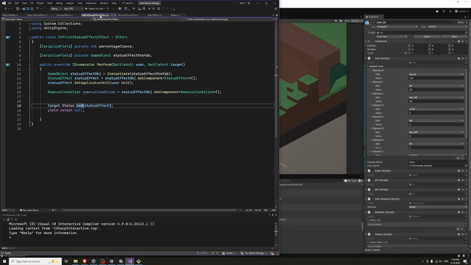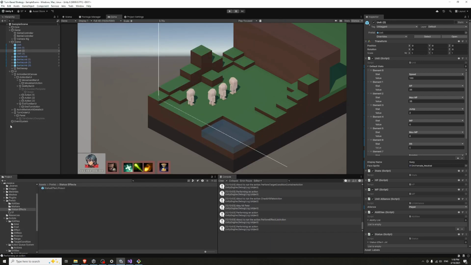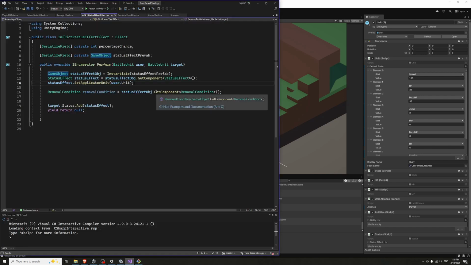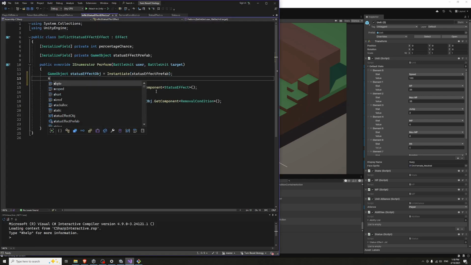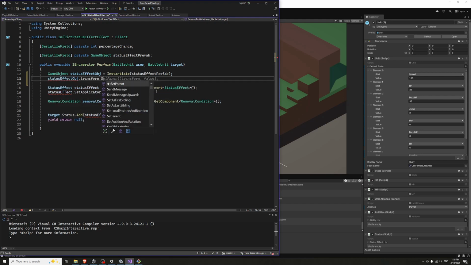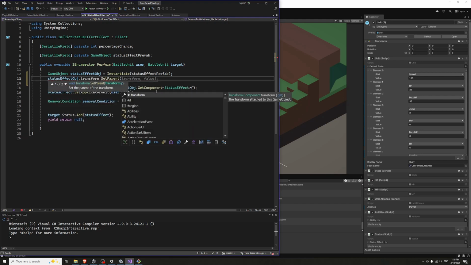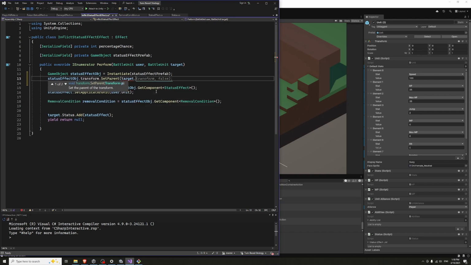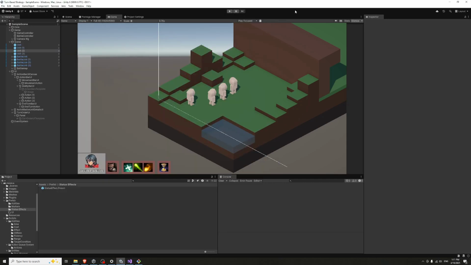So let's see, what does it do? It adds the stat. We are actually creating stuff. Maybe it was down here and I just didn't notice because we don't attach it. Stats effect object dot transform dot set parent, target dot transform maybe. You know what? Let's just see if this works. Let's just see if it creates an object and attaches it to the target.